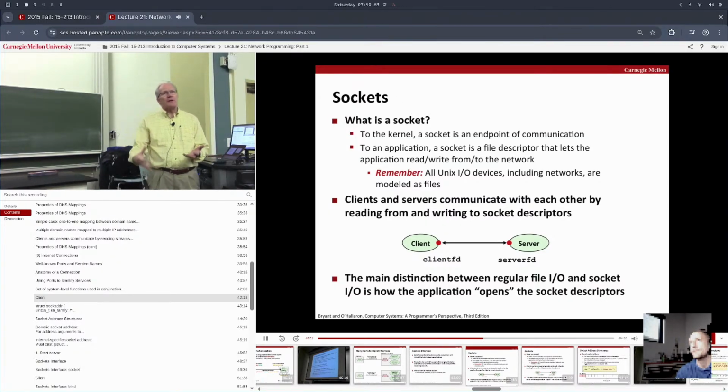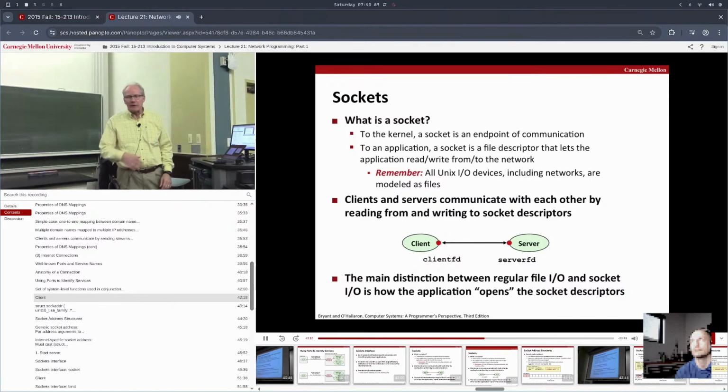But the actual implementation of networking is very different. When you write to a socket, it's firing up all kinds of network stuff, whereas when you write to a disk, it's operating a disk controller. So at the hardware level and even at the lower levels of software, they're very different pieces. But you as an application programmer see some commonality there.